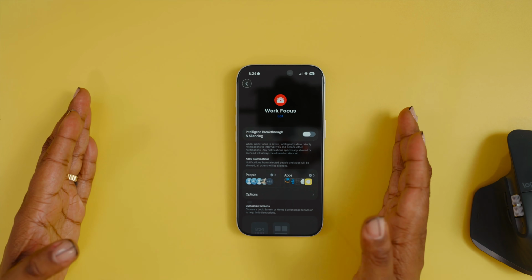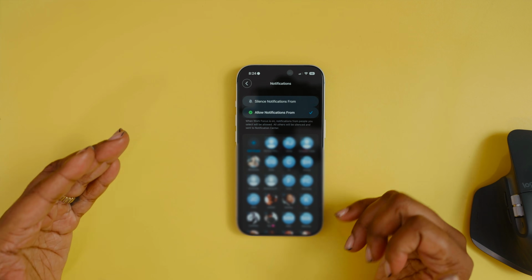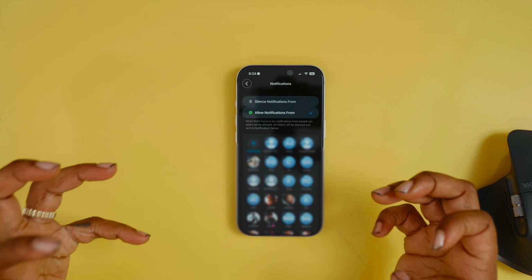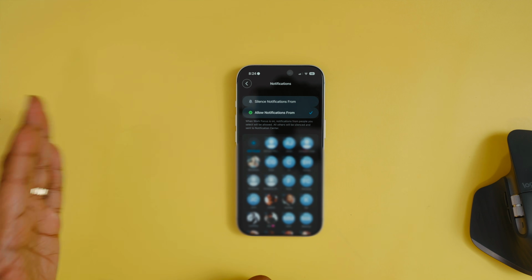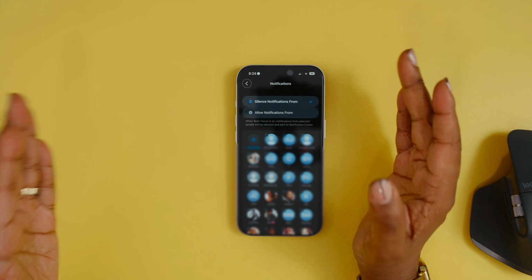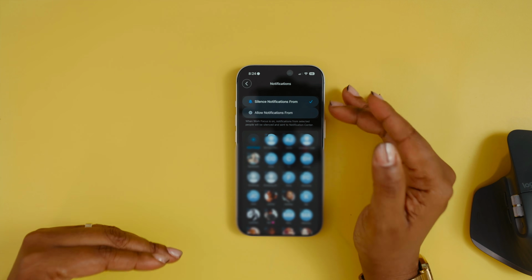So when we're working, we're going to tap where it says people, and we're going to add people that we want notifications from. Or if you know more so people that you don't want notifications from, you can hit silence notifications from instead, and it will silence the notifications from those specific people.